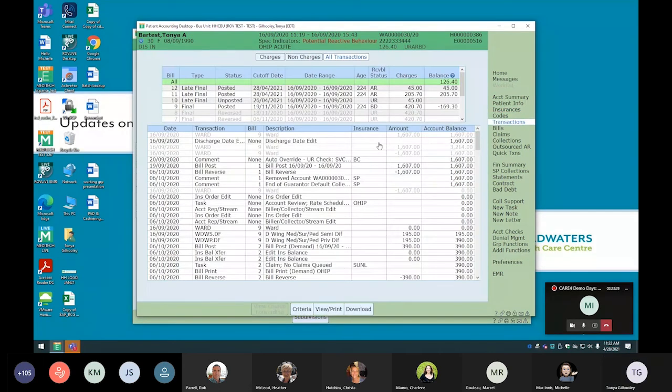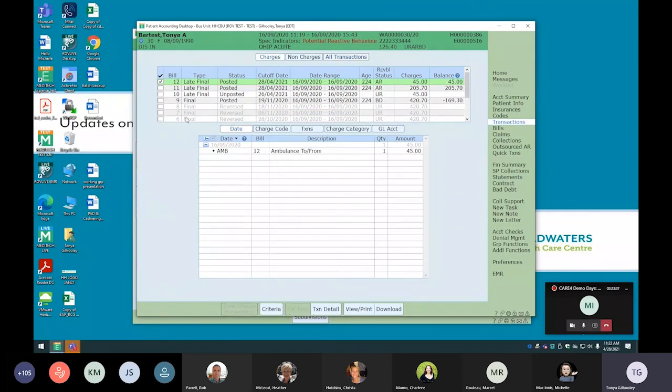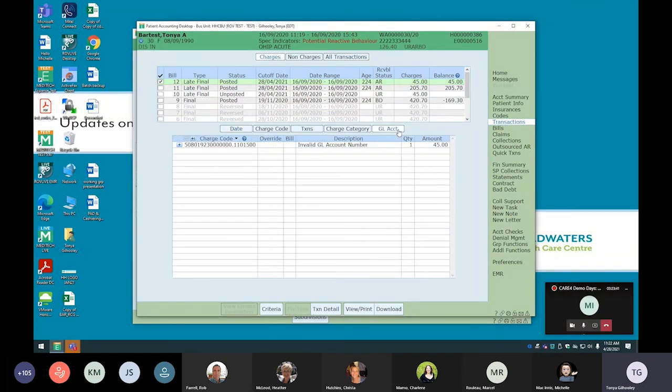Transactions. This is where we can review all the transactions such as charges, payments, and all action that happened to this specific account. For anyone who works in the GL, I'll show you quickly that you can zero in on incorrect GL numbers. So when you're in charges and you click on the GL account, you can see here that our ambulance charge is posting to an incorrect GL number, and it tells us incorrect GL number right here.